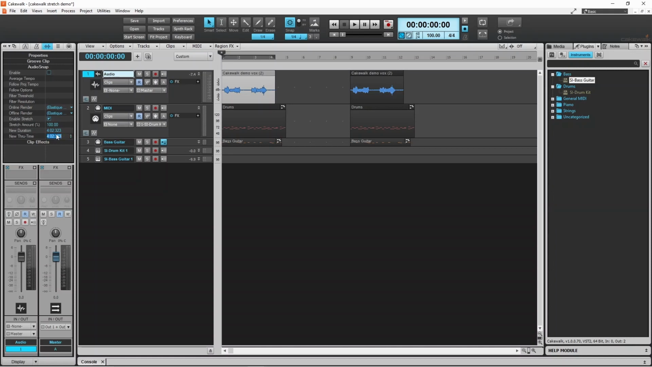Type in 5:01 and press the Enter key on your computer keyboard. The audio recording is now stretched, so the end of the recording ends at the beginning of bar 5.